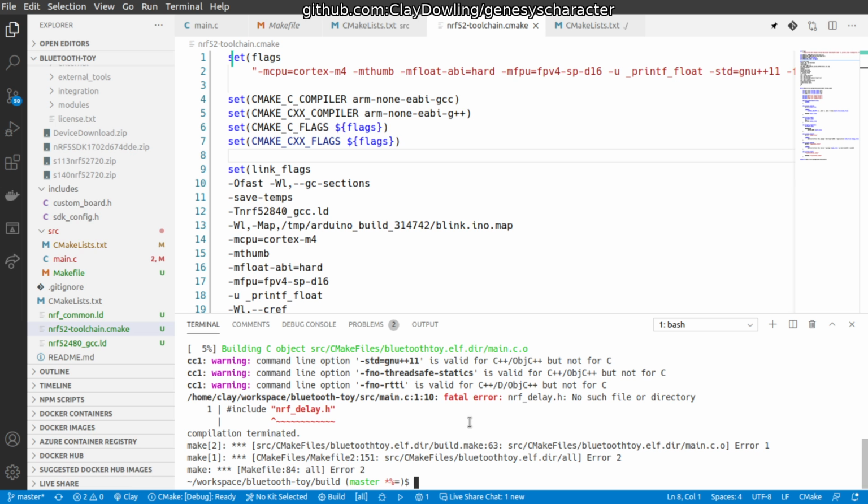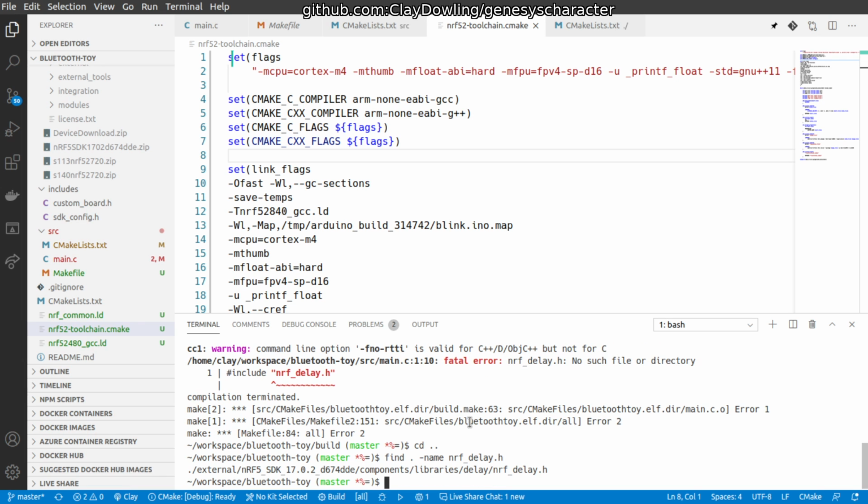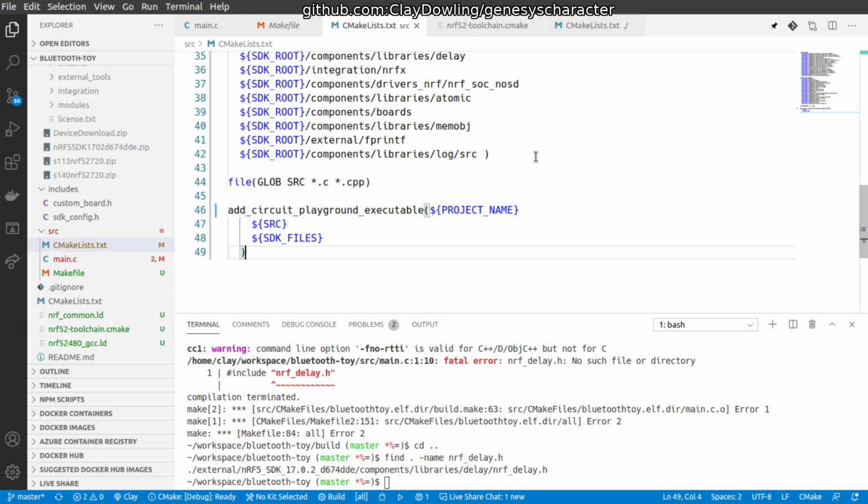Oh, and we've missed include files. So that's where we are. Let's go find nrf_delay.h. Oh, that was easy enough. All right, so we've got our libraries delay. All right, that looks like stuff that we were doing up here.